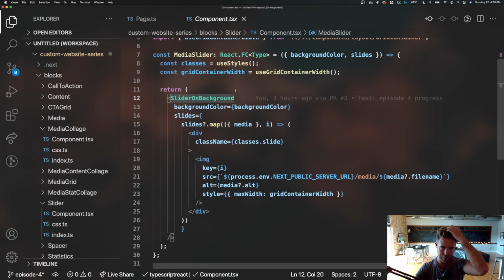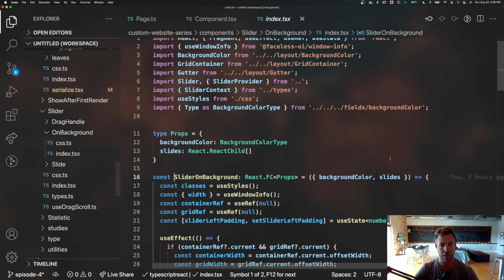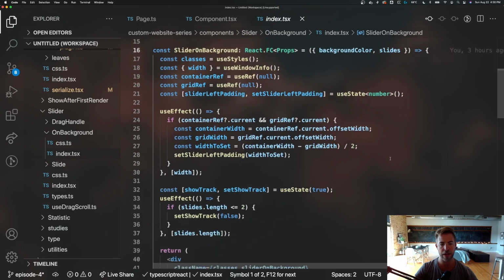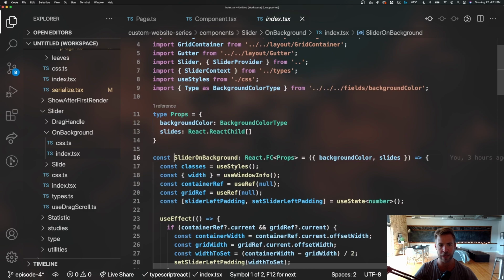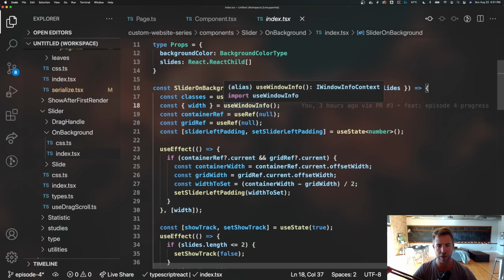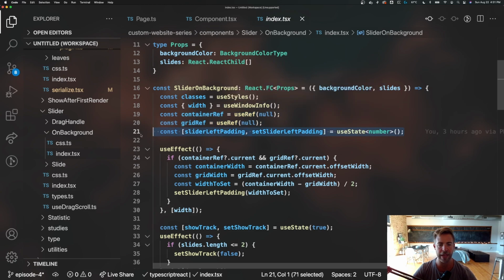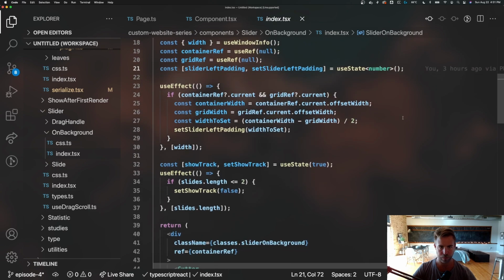So going back over here, as you can see, the magic really happens in the slider on background component. So if I go in here, the slider itself is fairly complex. I'm not going to go too far into detail here because we have a lot to cover yet. But what we have to do is keep a couple different refs. We have to get the width of the window, we have to have the slider padding on the left, which is basically what I talked about earlier. We're going to be setting up the slider left padding when the width changes of the window.